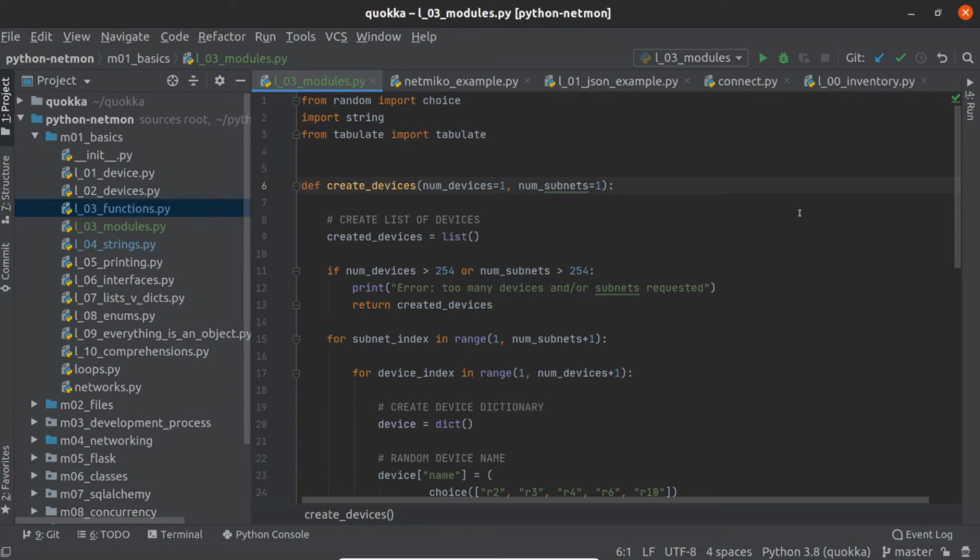What I'm going to do now is copy this create devices functionality and put it into a separate file, and then I will reference that. Let me go ahead and do that, and I'll speed it up a bit and talk about it when I'm done.